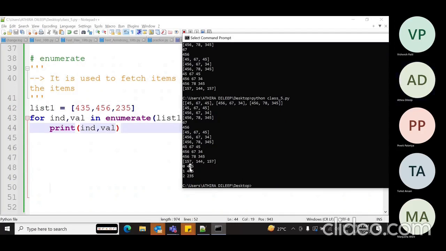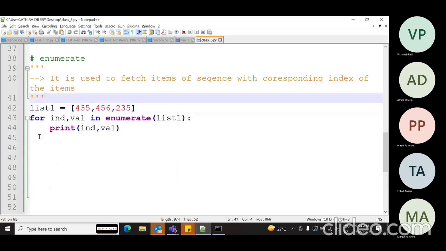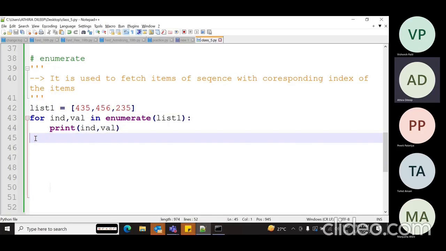So see, 0 is what? Index, and 435 is what? Value. And the same way, 1 is your index and 4, 5, 6 is your value. 2 is index and 2, 3, 5 will be value. Is it okay? So this will be your enumerate.